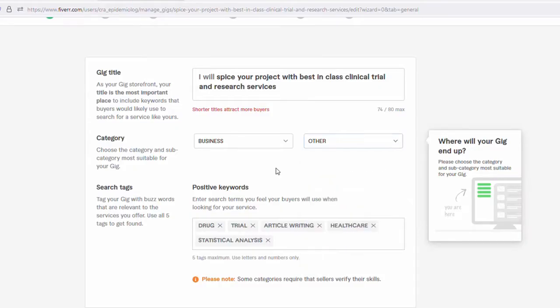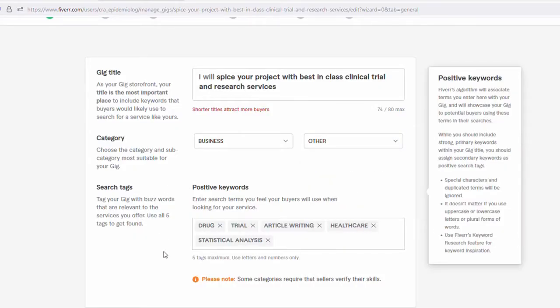Okay, and after I chose other, then I came down here. Here you have to put your keywords. With the help of these keywords, your clients can actually find you.